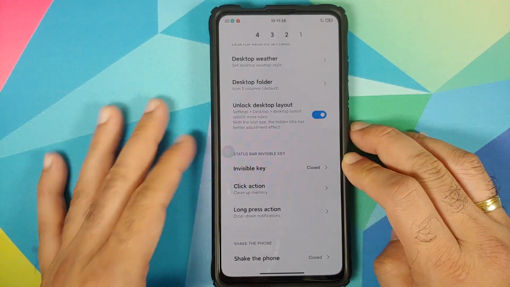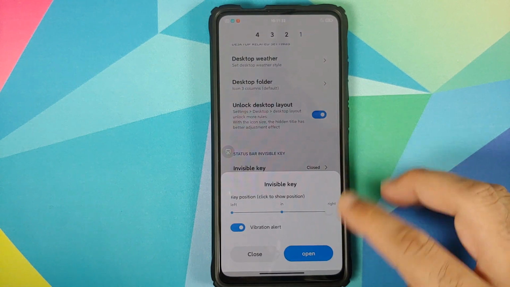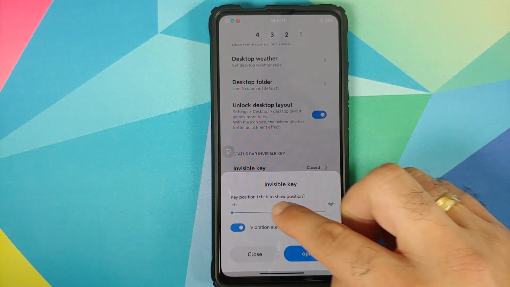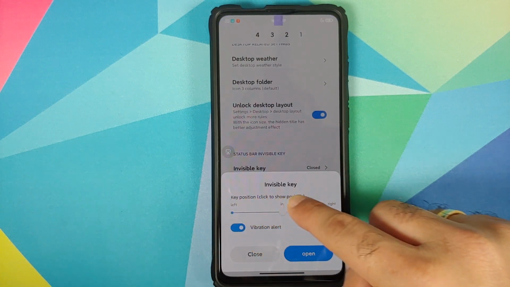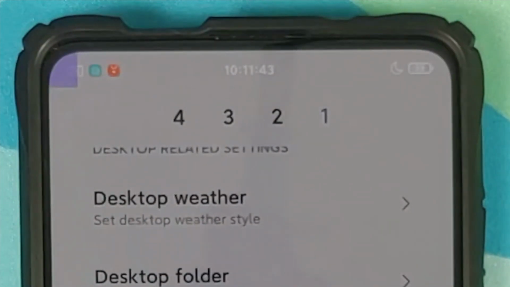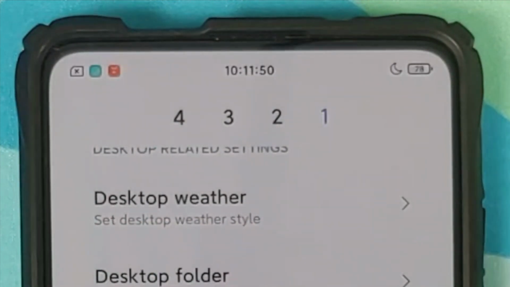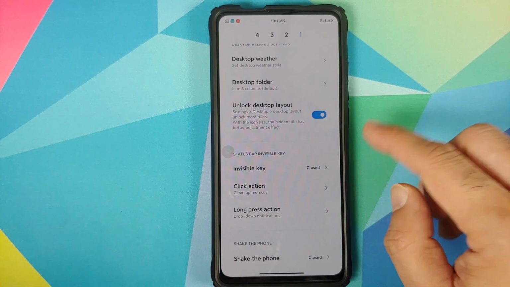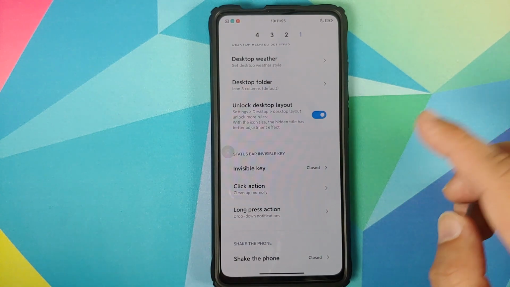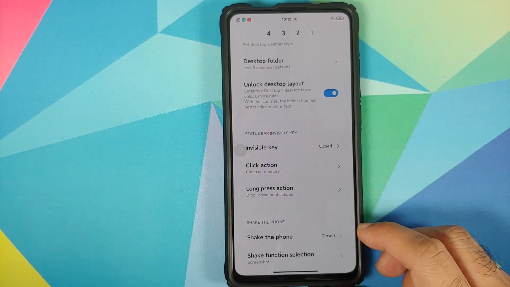Then you have another customization called status bar invisible key. Right now it is set to closed. You can always open it, which means enable it, and you can also configure where you want to see it. So if you look at this carefully, as I move my finger across the different options, you will see a purplish box moving on top of the status bar. So that is the invisible key. However, I was not able to get it to work. And if you do get it to work, do let me know via comments below that how you figured it out.